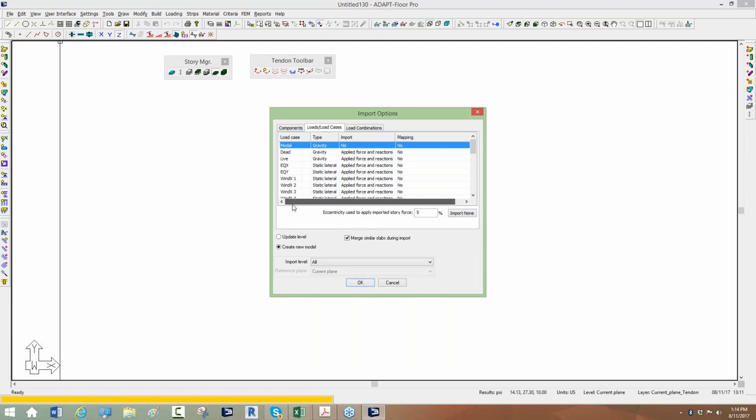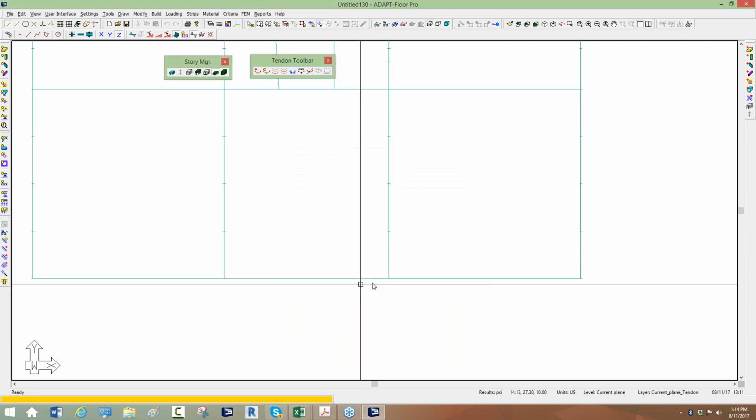For the lateral loads that are being imported, the program will allow us to define an eccentricity that is basically tied to the particular lateral case, the applied force, and that can be modified after the fact, but we'll just leave it now at 5%, and then I'll show you where those are stored in the builder model. So let's go ahead and create this model.